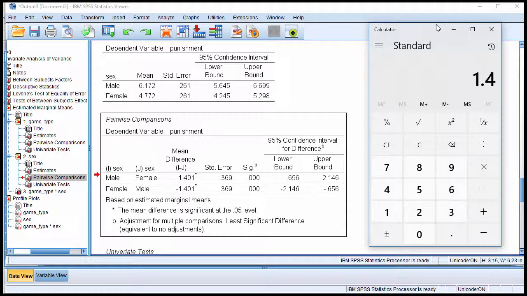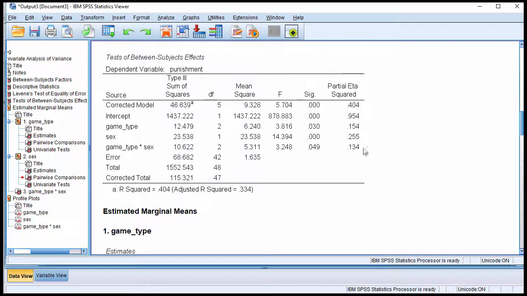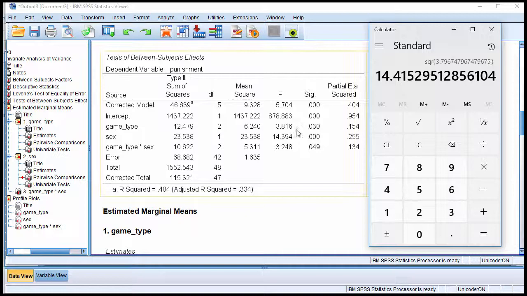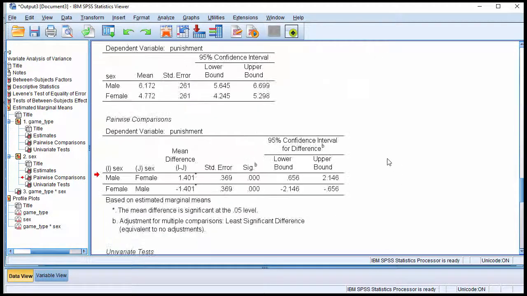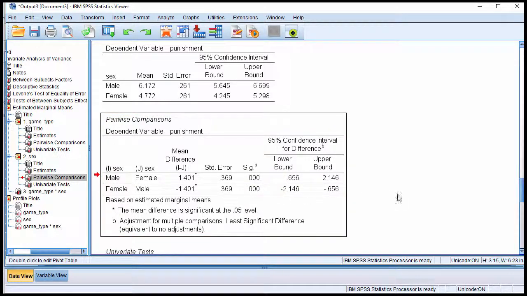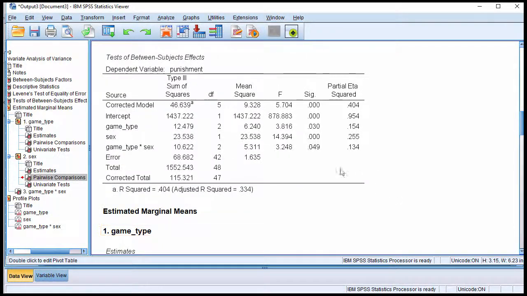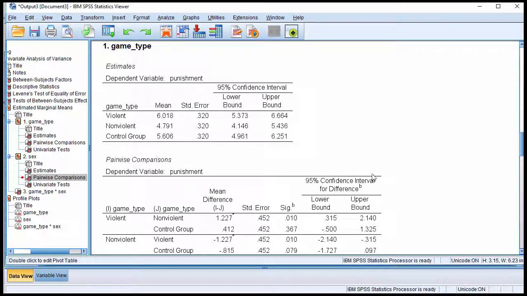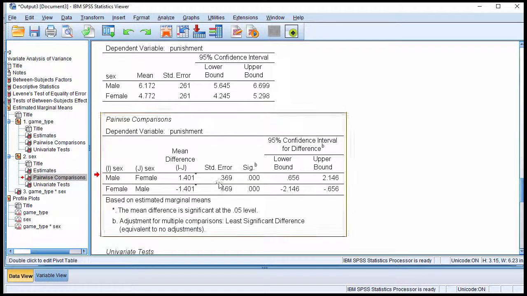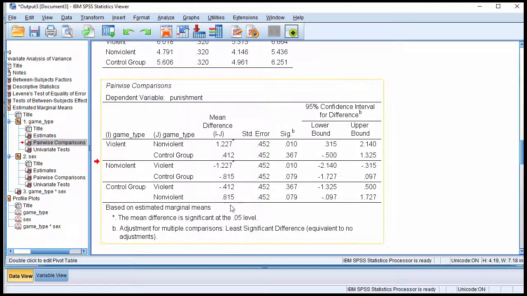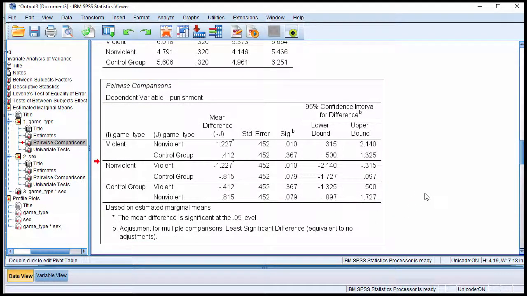What do we got? 1.401 divided by 0.369 equals 3.79. So if I square that value, 14.41, and the main effect for sex, 14.394. So within decimal places, it's exactly the same result. So this sex main effect analysis here isn't really informative when you only have two means, because it's exactly the same test except within an ANOVA F framework rather than a t-test type framework, which is done here. But when you have three means, then these extra analyses are valuable.